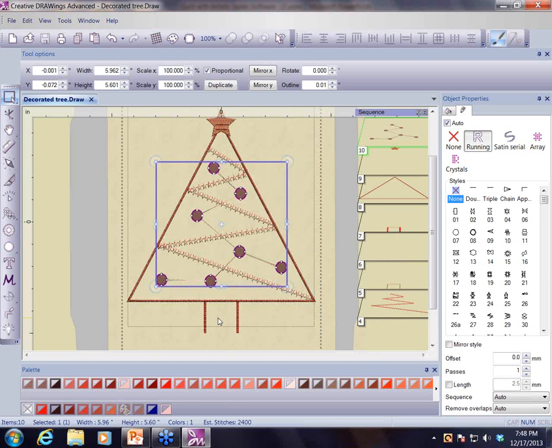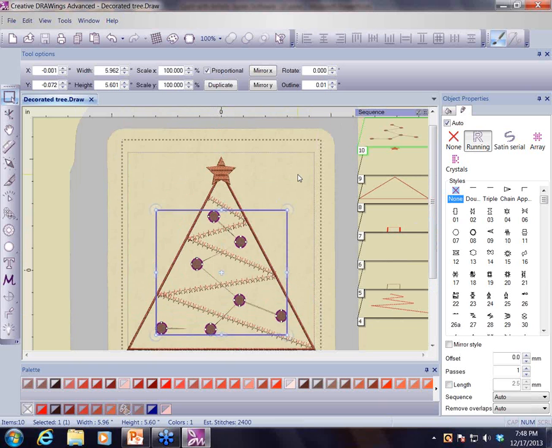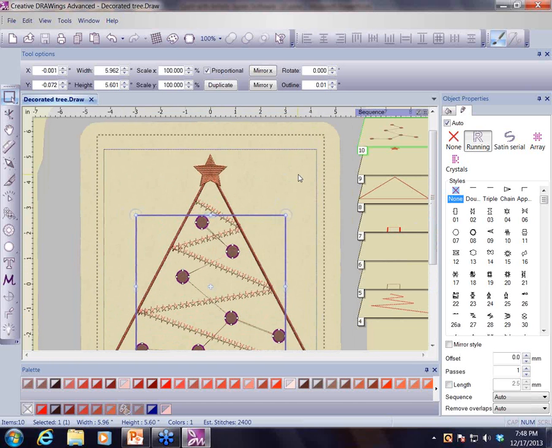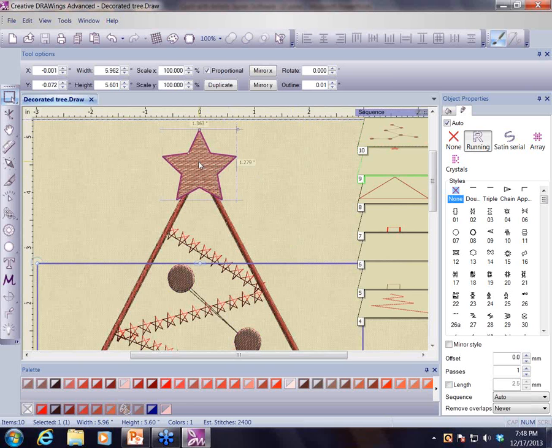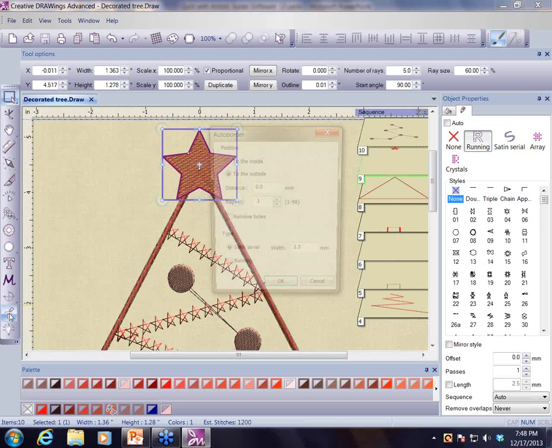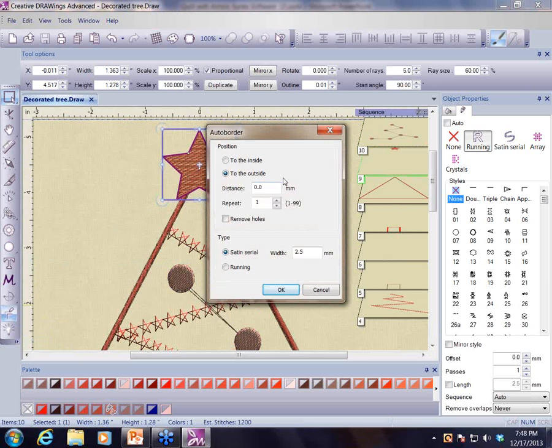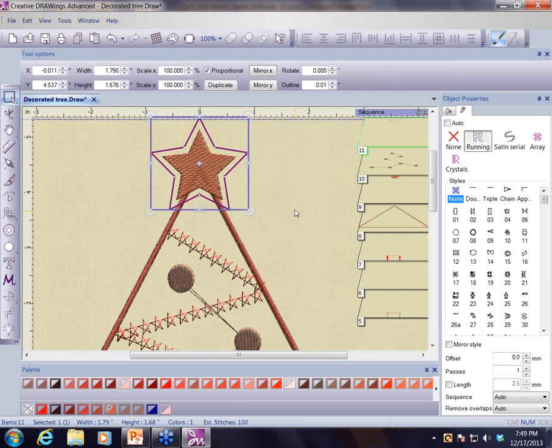Oh, no it doesn't. I wanted to add a little bit of glitz around my star. So I'm going to show you how we would do that really quick, because it really is a fast thing to do. We need to select our star. I'm going to go back to my auto border, and in this box now I do want it to the outside. The distance I want at 3 millimeters, and I want this to be a running stitch. Click on OK, and now we have a nice outline around our star.